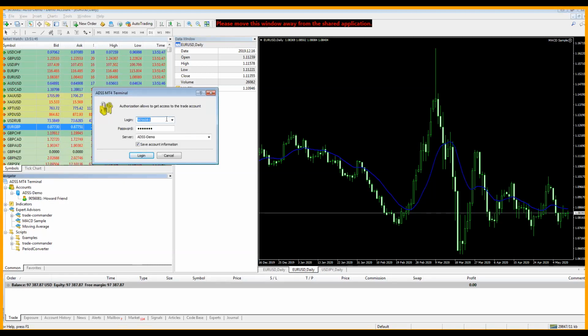So I would need to know the login, I'd need to know the password, and I would need to know the server. I would need to know these details. Okay, now this is a demo account, by the way. This is not a real account. It's just a demonstration account, which I'm using for demonstration purposes.